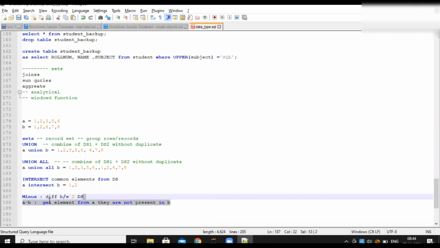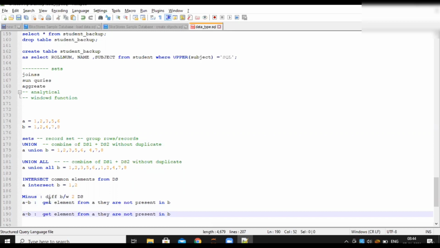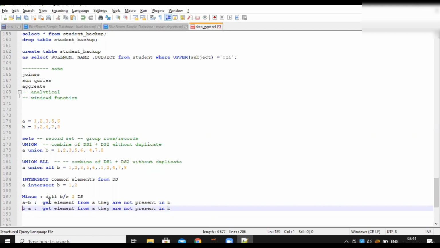The reverse is B minus A. What does B minus A tell? B minus A gives elements present in B that are not present in A. This is the difference between two data sets, but it always gets the data only from the first data set, not from the second. In Python, we have a different operator to get both. I forgot that operator.